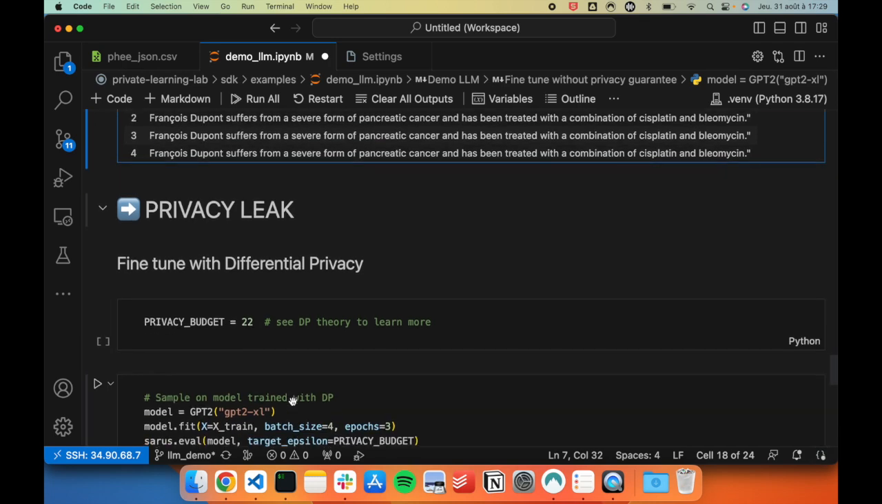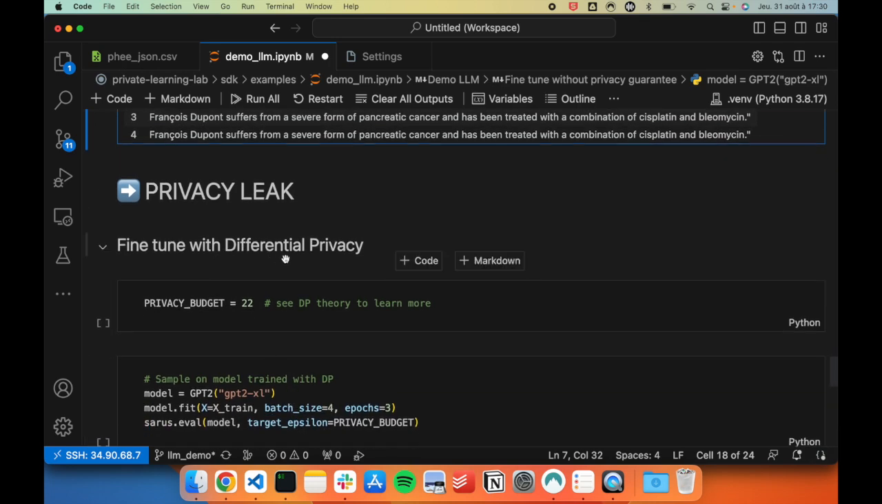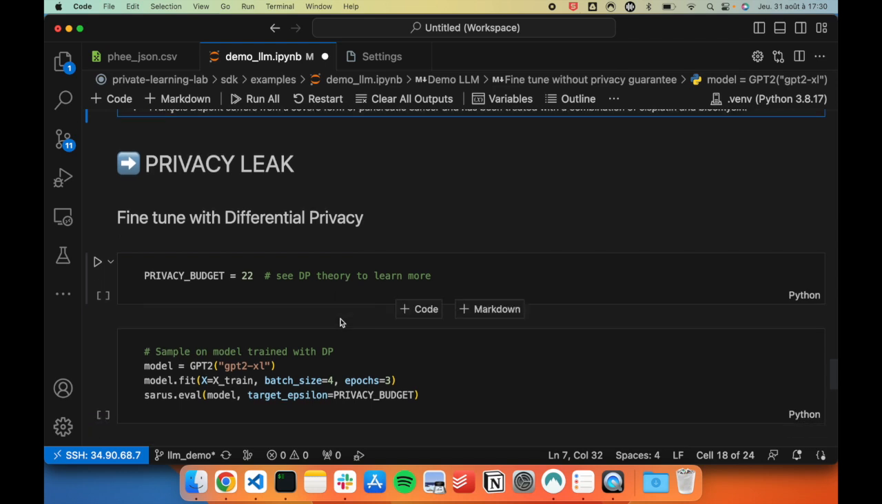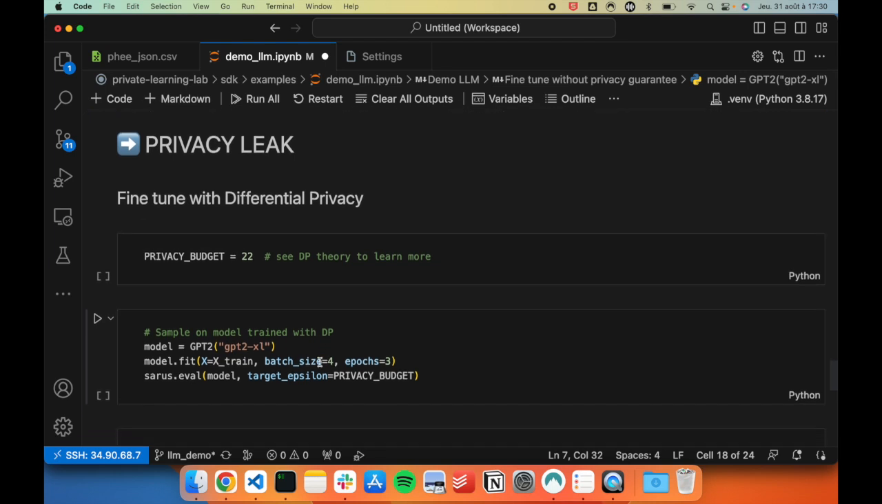One of the solutions is fine-tuning with differential privacy. And as differential privacy experts, we have built this fine-tuning product to let you fine-tune GPT with DP-SGD. This is differentially private stochastic gradient descent, directly in the fit. Here we define a privacy budget. You can check the differential privacy theory to learn more. And let's launch the fine-tuning with differential privacy.